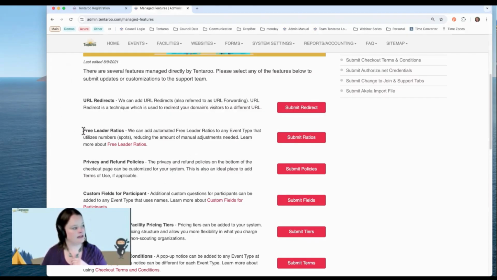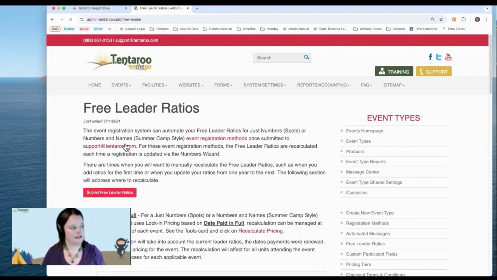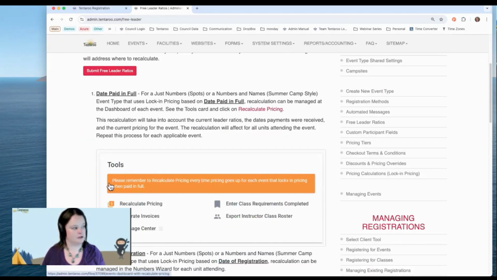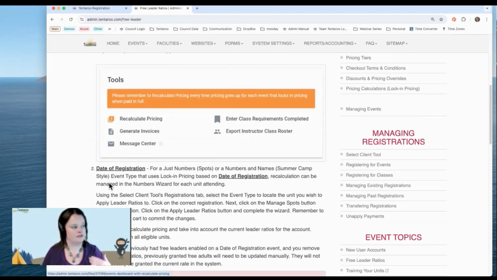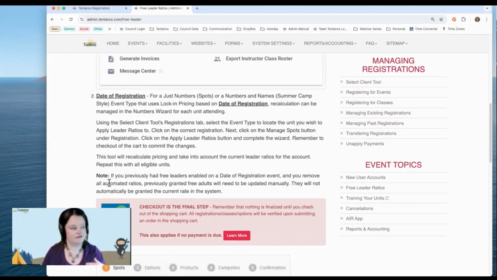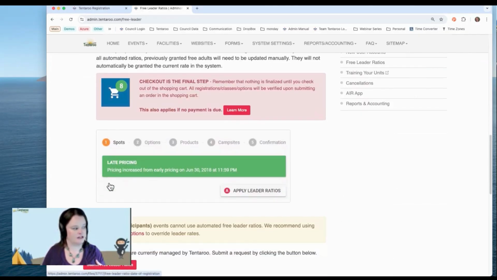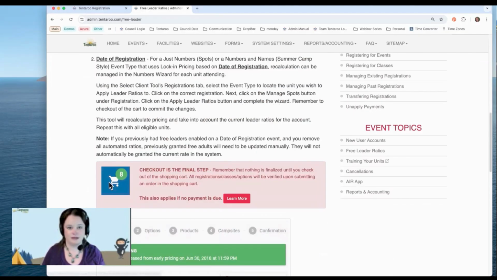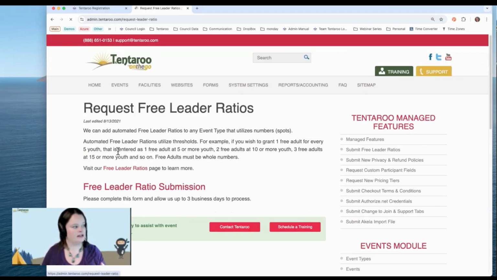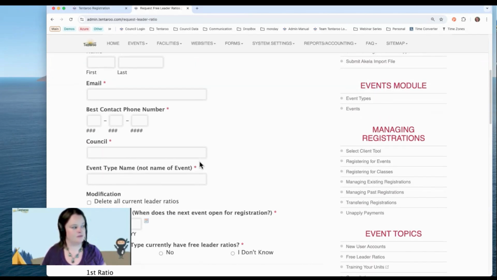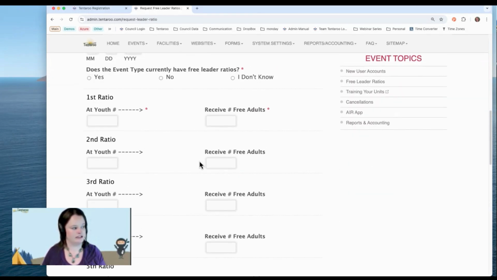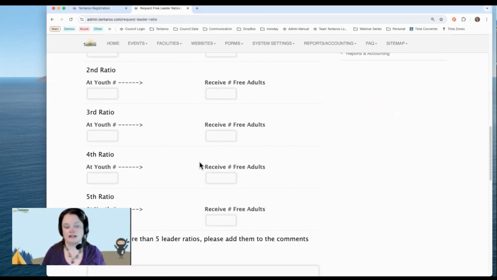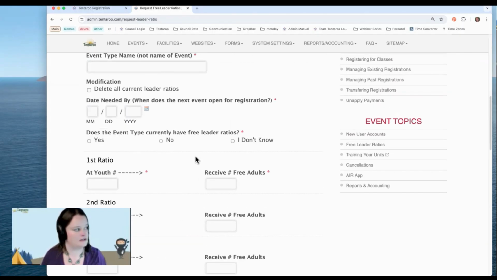And that is right here, free leader ratios. So we have a page that explains how the free leader ratios work in the system, including the differences between date paid in full and date of registration. So there's more information for you to come out and view here. And then we have a submission form where you can enter your free leader ratios, and it'll let us know so we can get to updating those in the system for you.